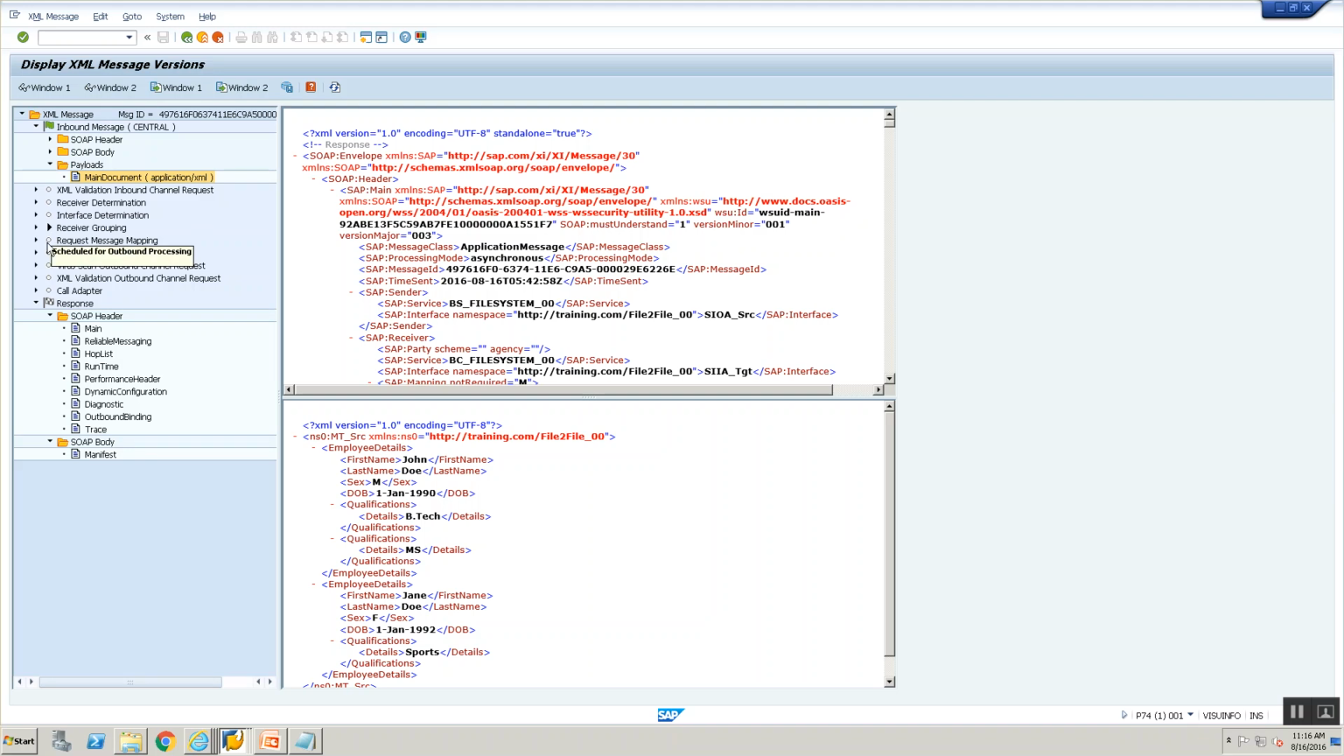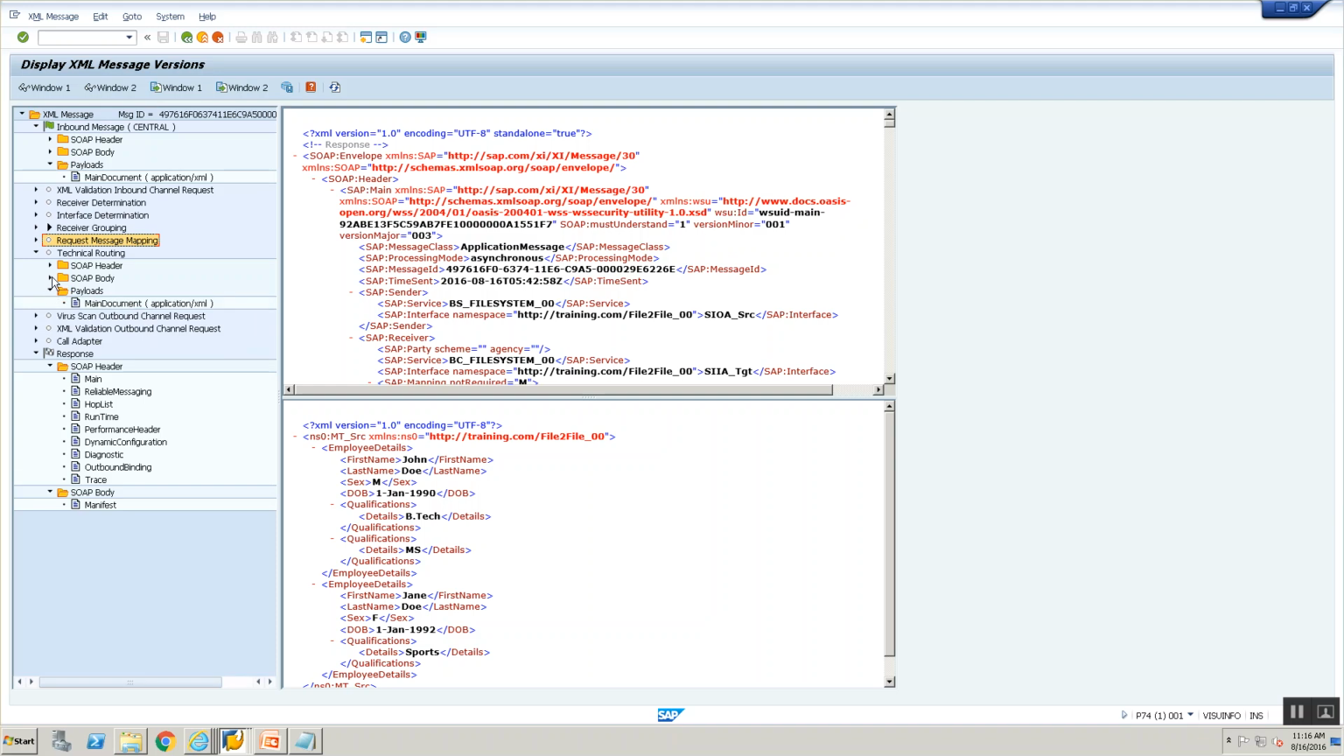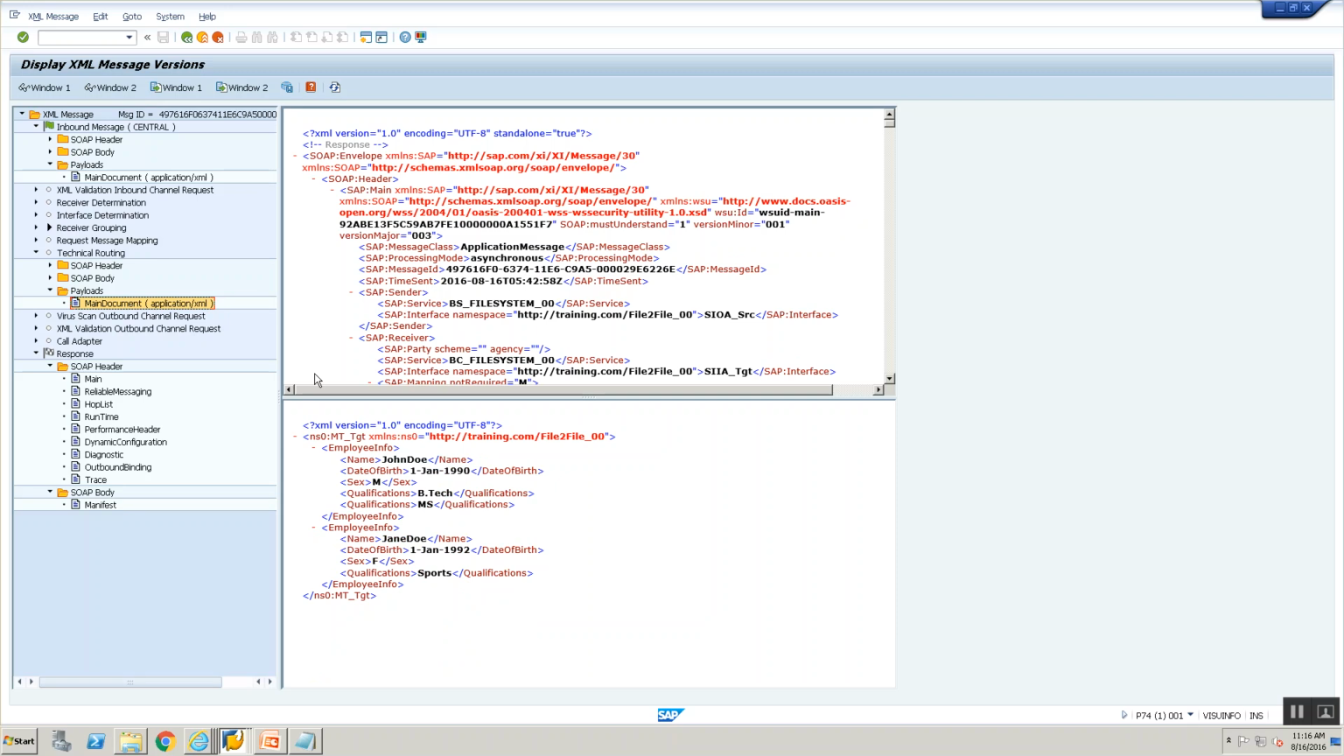Now what happened in PI, right? The receiver got identified, the mapping got executed, and after the mapping, is the payload going to be the same? The answer is no, the payload is going to change, right? So let's again go to technical routing. What is the step after request message mapping? In the request message mapping, your mapping has executed. So after the request message mapping, go to the step technical routing, go to payloads and double click the message, and you see the output of PI.